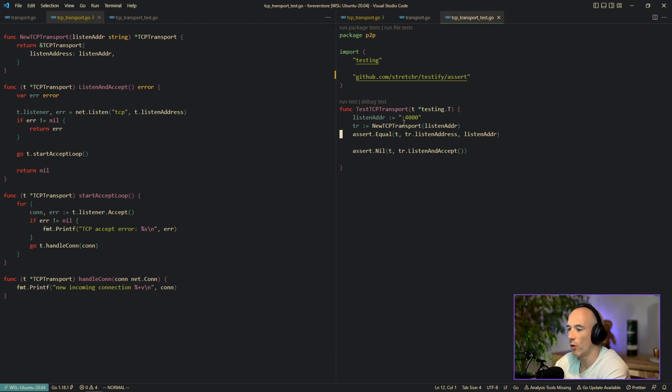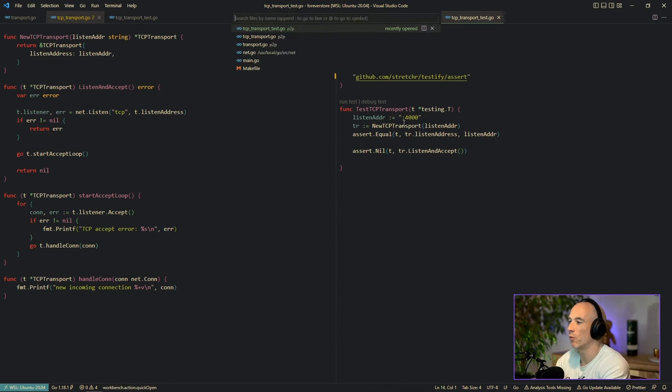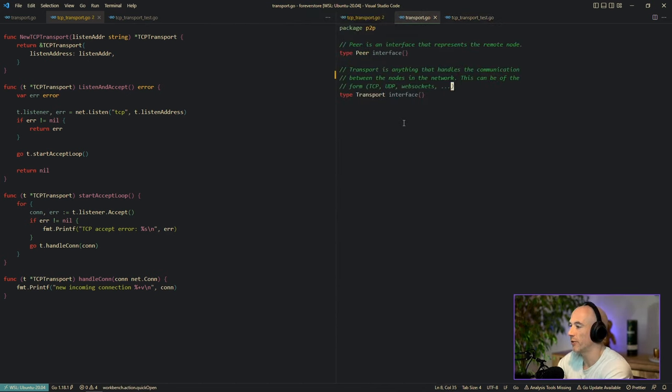So thing we already know, no matter what kind of transport we have, I think calling listen and accept is always something that can work. So we can go to transport and in our transport interface, we could say listen and accept. And basically it does nothing, it returns an error. That's the only thing it needs to do. We don't care how or what this function is gonna do. It just needs to be listen and accept because that's something we are gonna call in our server, right?